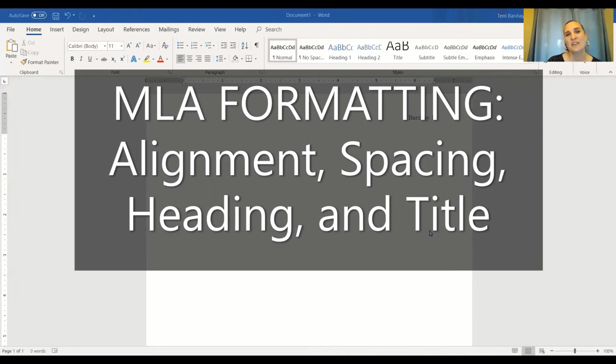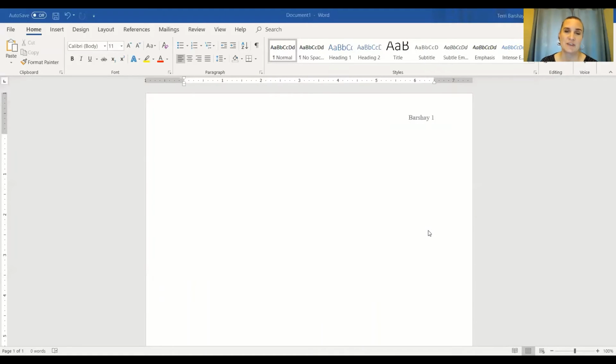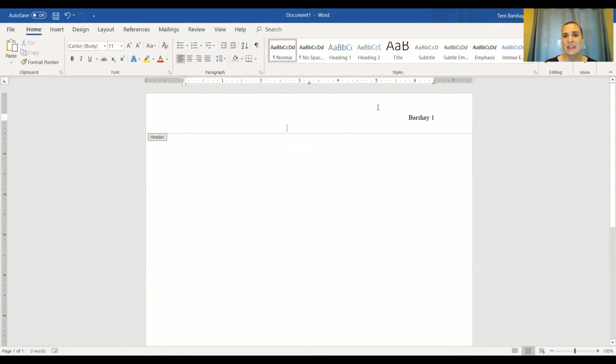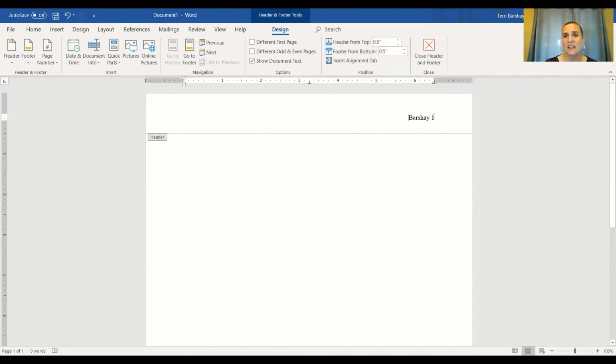Hi, now we're ready to start the second part of our MLA formatting series: how to set the line spacing, the font, and how to include our MLA heading and our title in the text of the page. Remember that previously we covered how to set the margins. So our paper is perfectly set up with its 1-inch margins, and in the header of the page we've got our last name and page number, which we need to have.